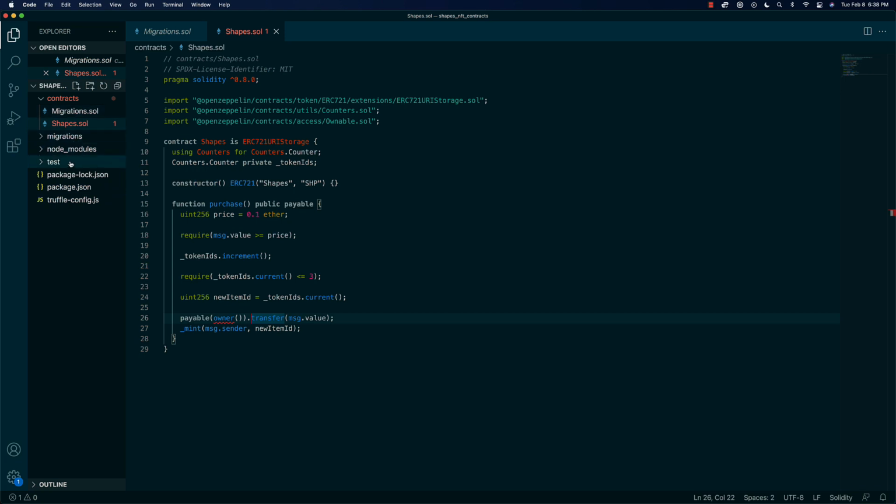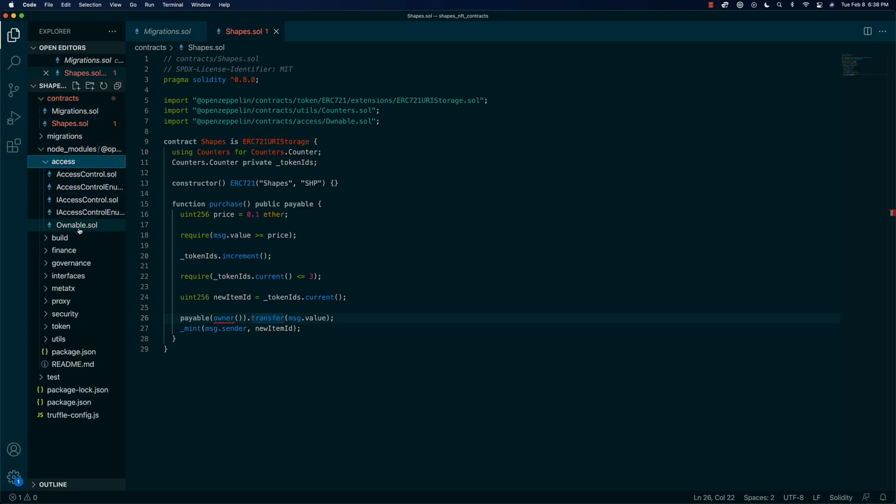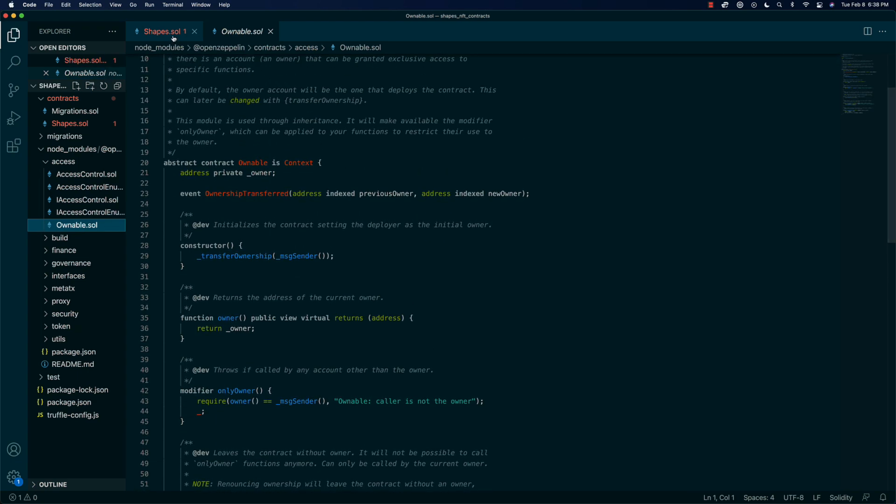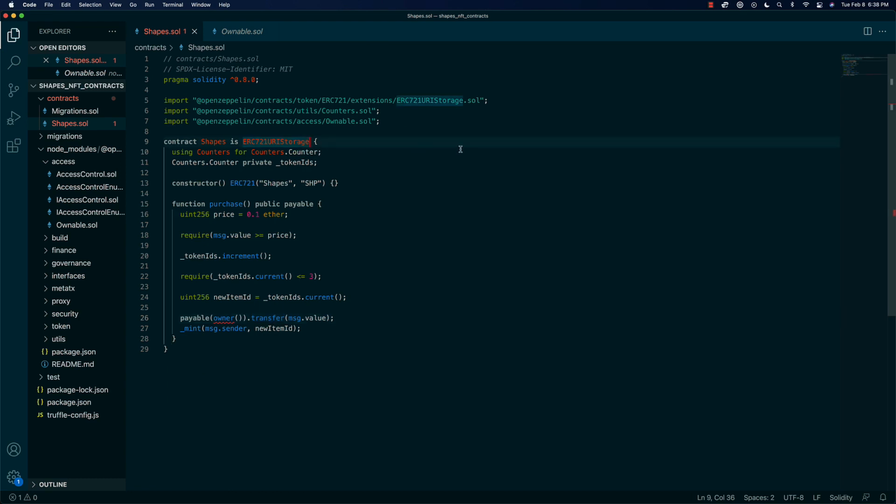Okay, so if we save that, owner is still there. Let's go check out what's going on with our node modules, access, ownable. I think, okay, so what I need to do is say that this is ERC721 storage, and it is ownable. And now if we save this, this goes away. So what the heck is that?